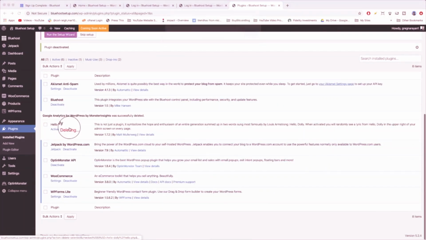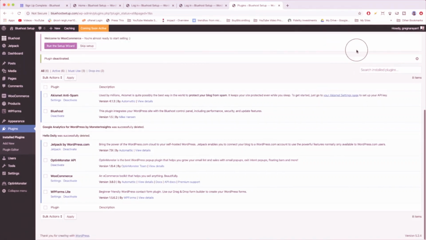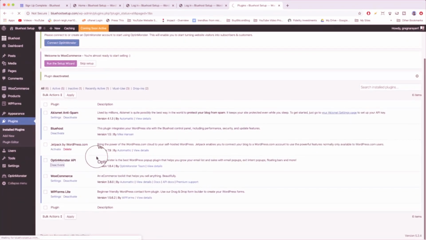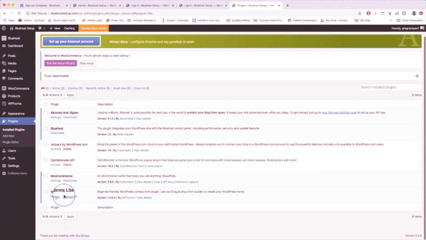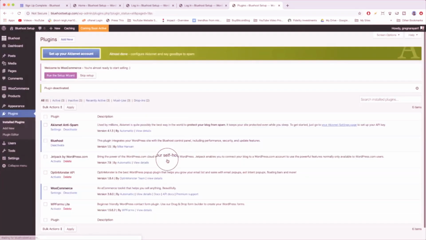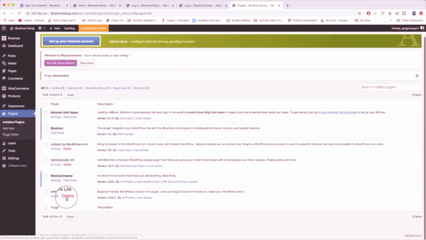And delete Hello Dolly. That's just putting like a quote in the upper right corner of our screen. Kind of cute, but we don't need it today. We're also going to deactivate Jetpack and deactivate Opt-in Monster. We're going to keep WooCommerce because that lets us turn our website into an online store. And we're going to deactivate WP Forms Lite. No longer need it, and submit deactivate. Really great plugins, we just don't need them now. And it saves space on your site to make it faster if you get rid of them.